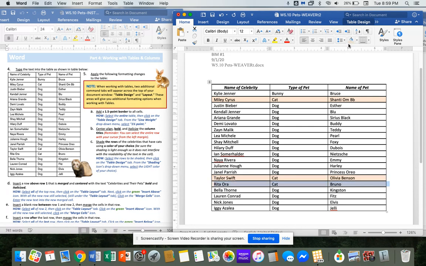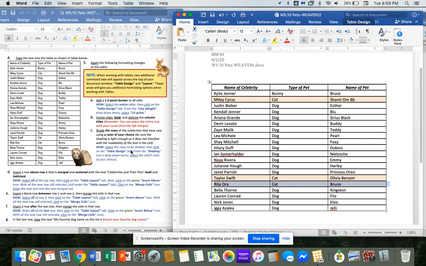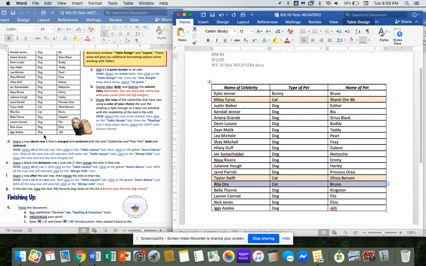Bruno the cat. All right, so we have shaded the rows of the celebrities that have cats using a color of your own choice. All right, next up, insert a row above row 1 that is merged and centered with the text celebrities and their pets, bolded and italicized.